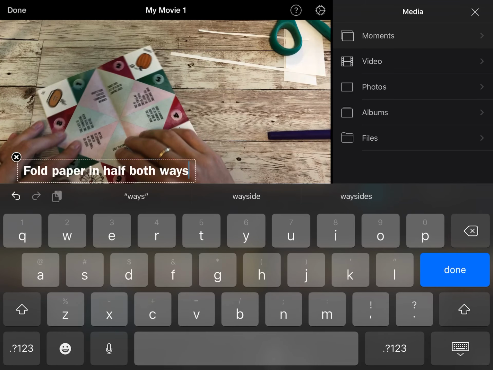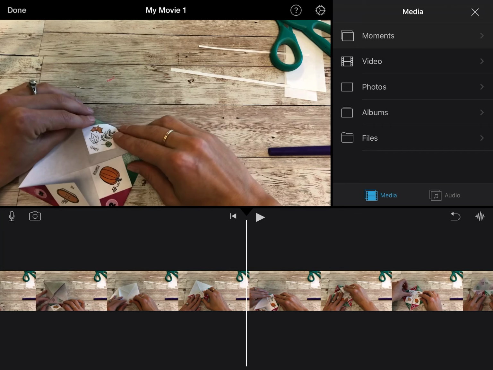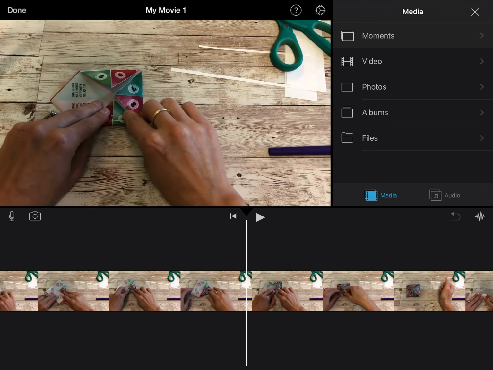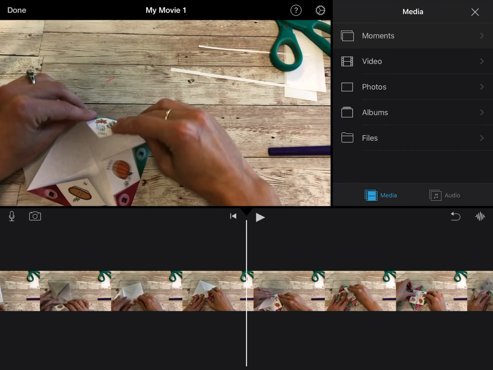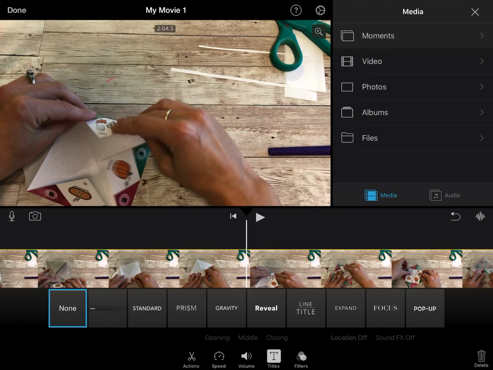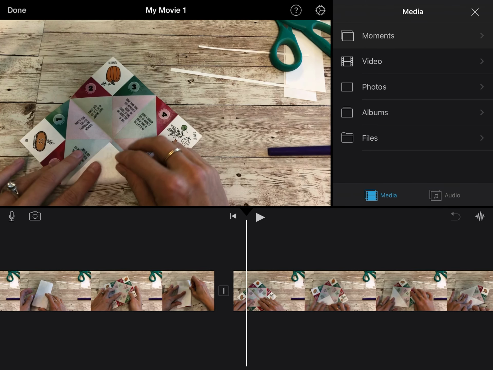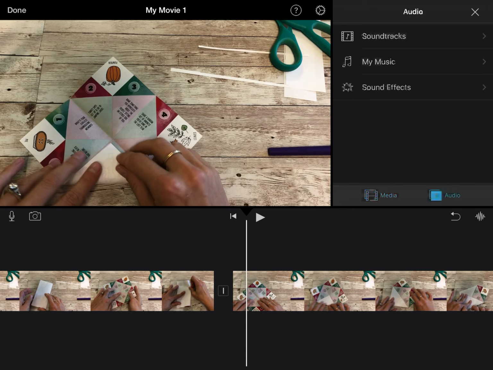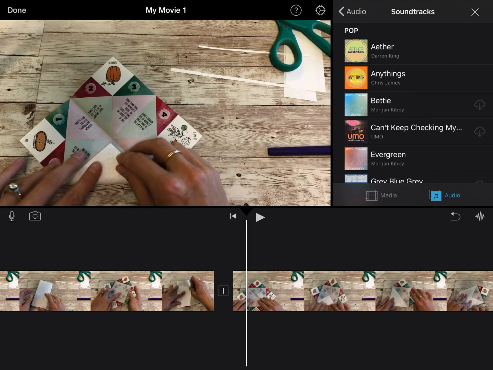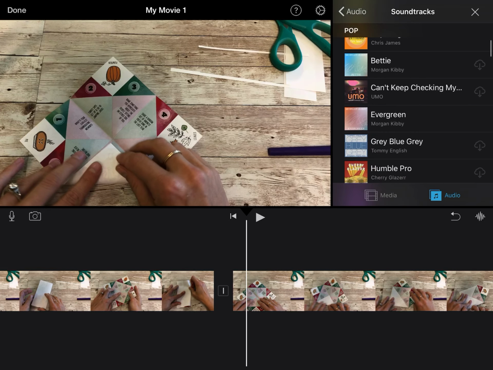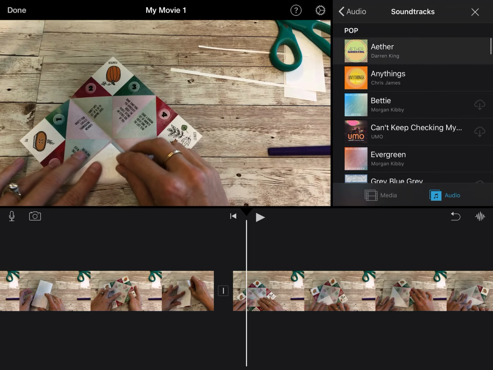But I actually created this video because I didn't want it to have sound. I just want music to be playing so that people can watch the directions. So I'm going to select this and I'm going to add in some music here. So I can go in to audio and choose soundtracks. And iMovie has a lot of fun different audios and soundtracks that you can use. So you can go through and listen to them.